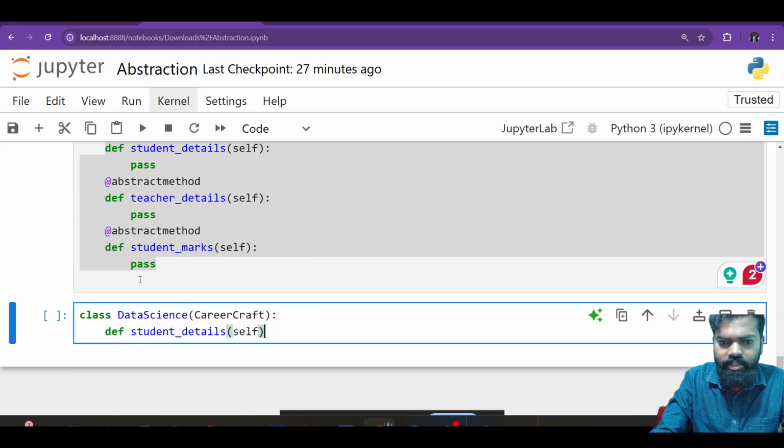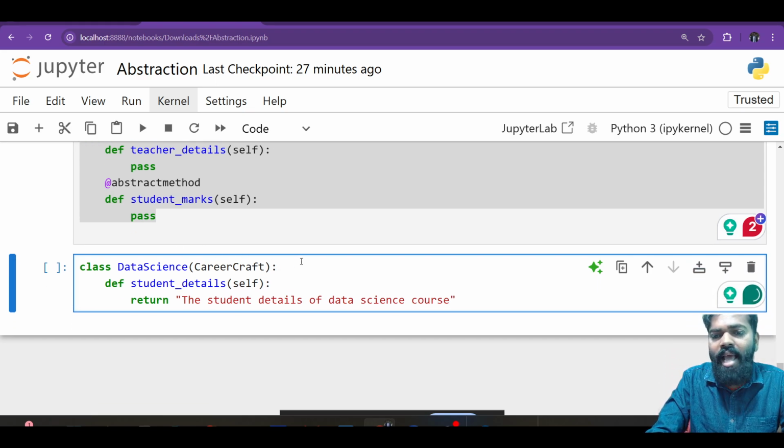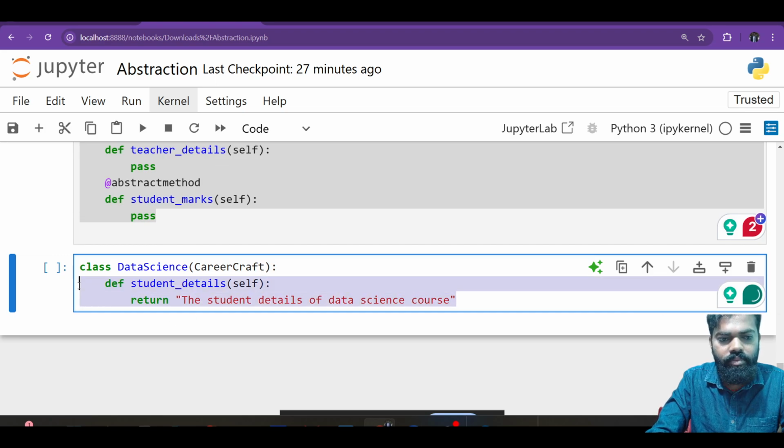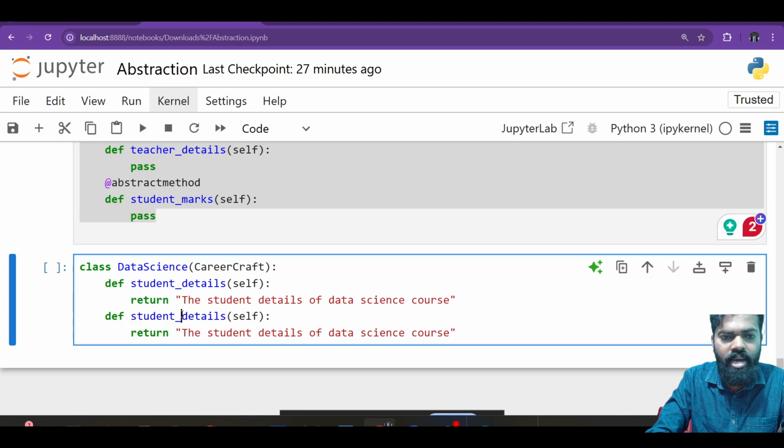Here I can just write self, and write the logic, whatever you want to write. So return the student details of data science course. Simple, right? Now here you can have student marks also. So let's say here the student marks. I will just put it like this. Return the student marks of data science course.